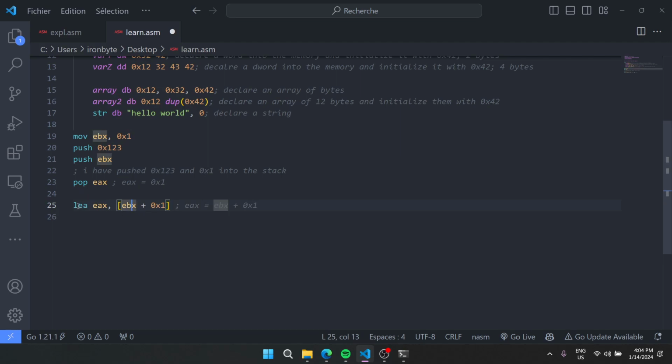So when we do load effective address, it's actually going to load that value into the EAX. So EAX will be assigned the address of that memory region, which is EBX plus 0x1. So this is mainly what the load effective address is doing.